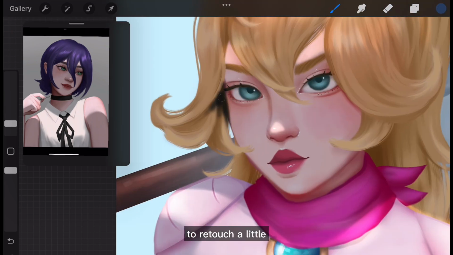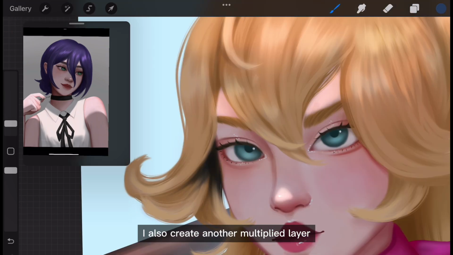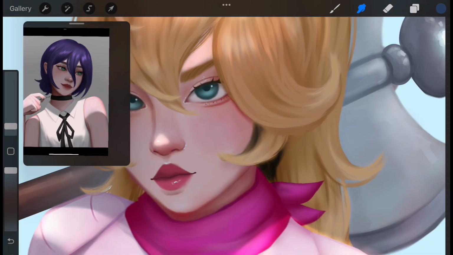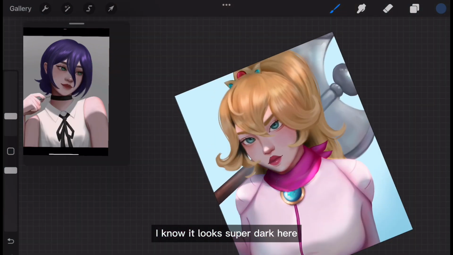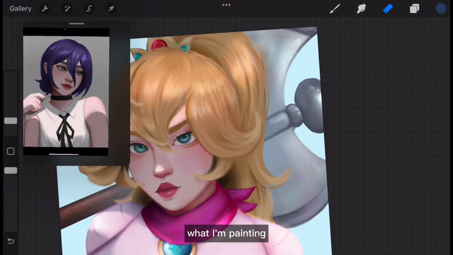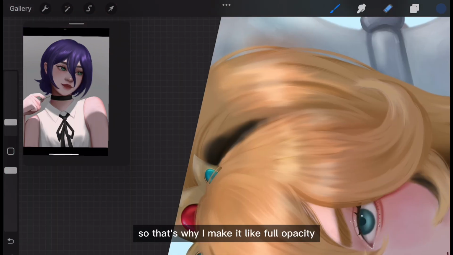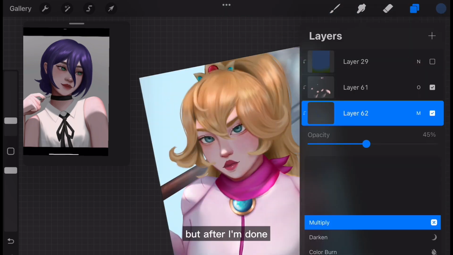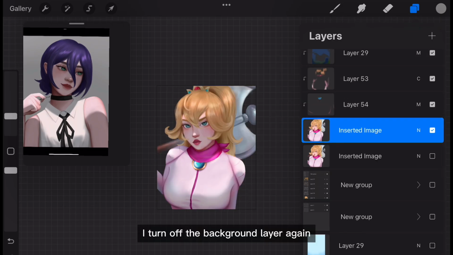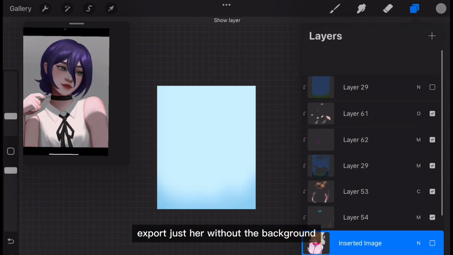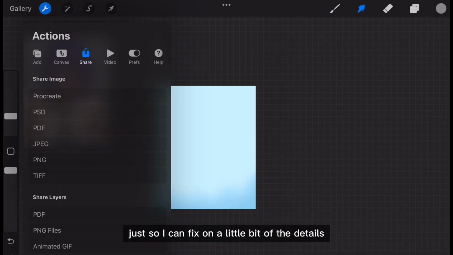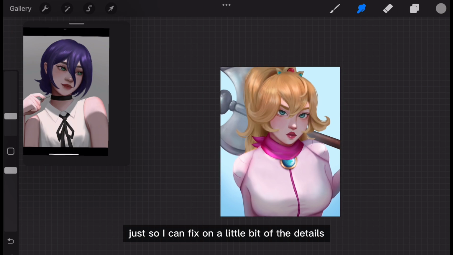To retouch a little, I also created another multiply layer to paint over the darkest area of the whole drawing. I know it looks super dark here, it's just because I wanted to see clearly what I'm painting. So that's why I made it full opacity, but after I'm done, I reduce the opacity and it will look normal. I turn off the background layer again, export just her without the background, and import it again so I can fix a little bit of the details.